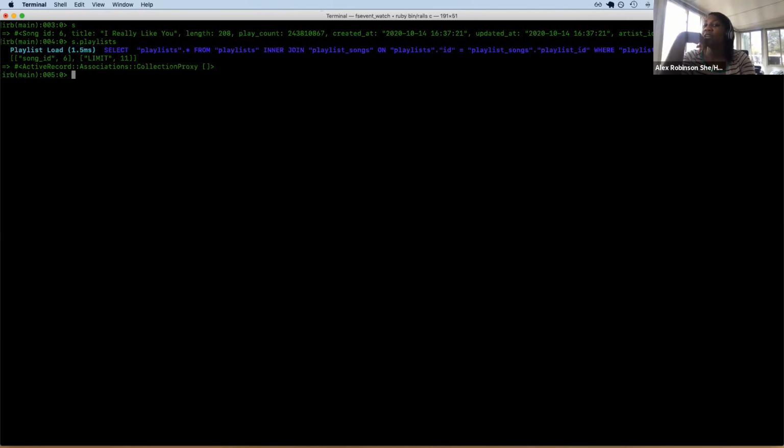So it's not necessarily doing an inner join on the playlist table, but it's looking at the playlist songs table to get the data.